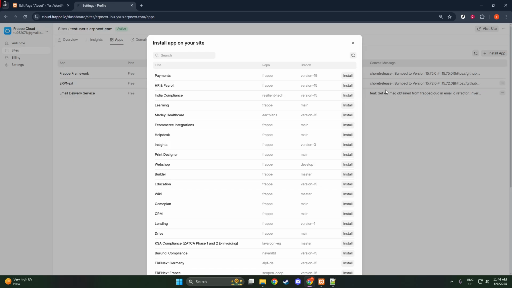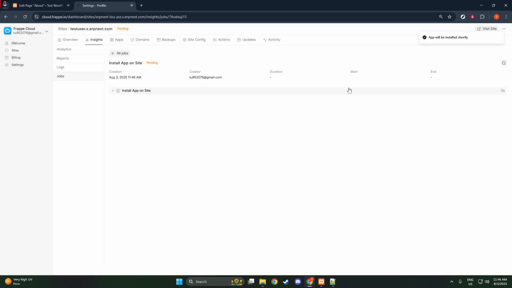In the top right corner of the Apps page, you'll notice a button that says Plus Install App. Go ahead and click it. This button is your gateway to expanding your site's functionality with new applications. After clicking the Install button, you'll be prompted to choose the specific app you wish to install.